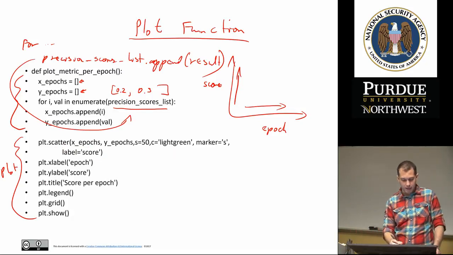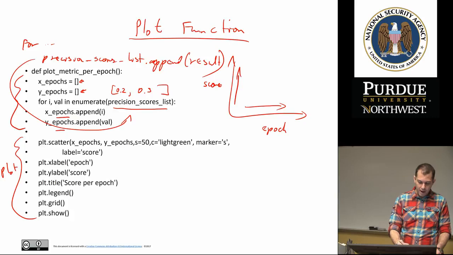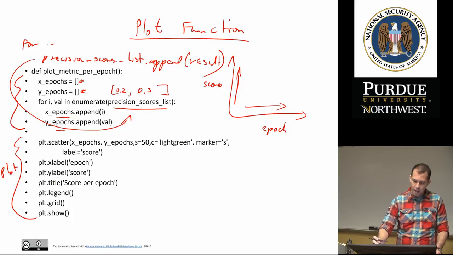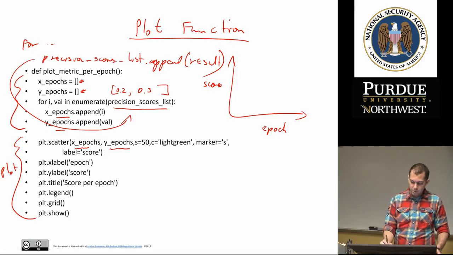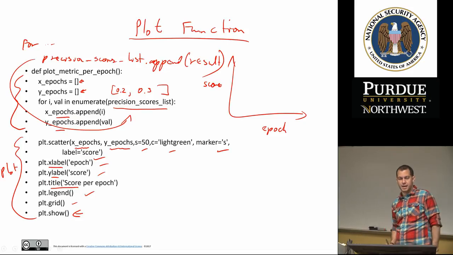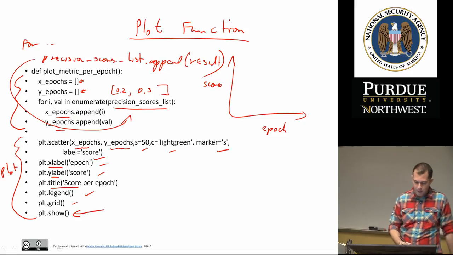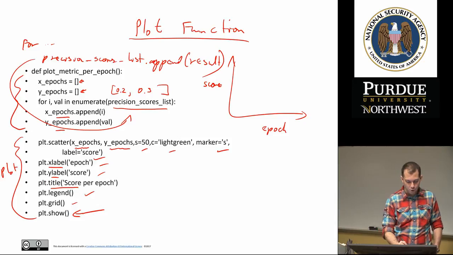Once we have collected our data in x epochs and y epochs, then we can do a scatter plot with x epochs, y epochs, right? And then just define that we're using squares, light green, of specific size. The label is score, and then in the x label and y label we define epoch and score, a title, and that we want to show a legend for what everything means, and show a grid. And then the final one: if you don't run this command, nothing will appear. You need to do plt.show. So you build a plot and then you show it.